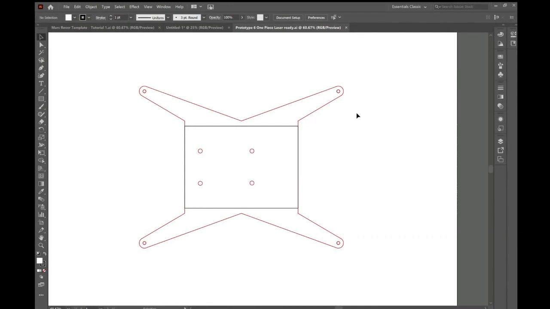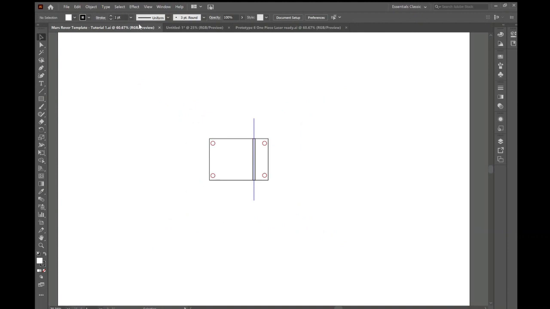We're going to now walk through the steps to draw your car design in Illustrator. First thing you need to do is open up the template that's been provided to you. You'll see in this template we have a couple of layers.